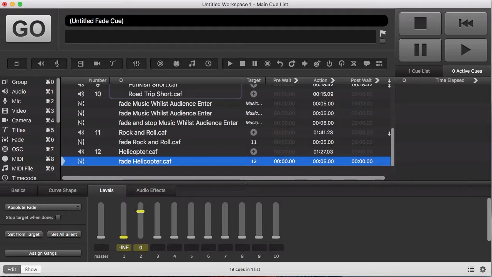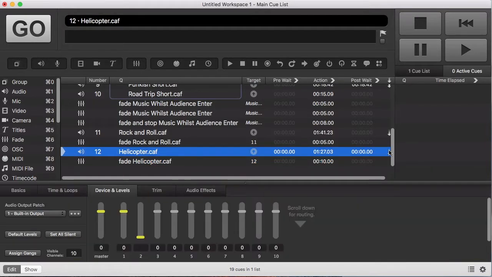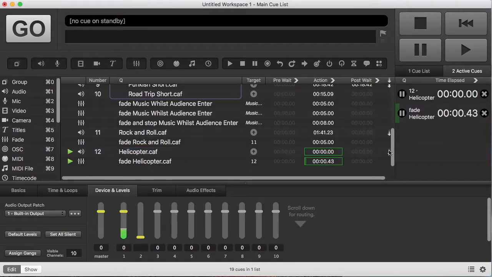Next, let's change the length of the cue to 10 seconds so it's gradual. Do this by going into curve shape and then changing the duration to 10 seconds. Now let's add an auto continue to the sound effect so that the fade starts straight away. Now if we play it, it should fade from left to right.